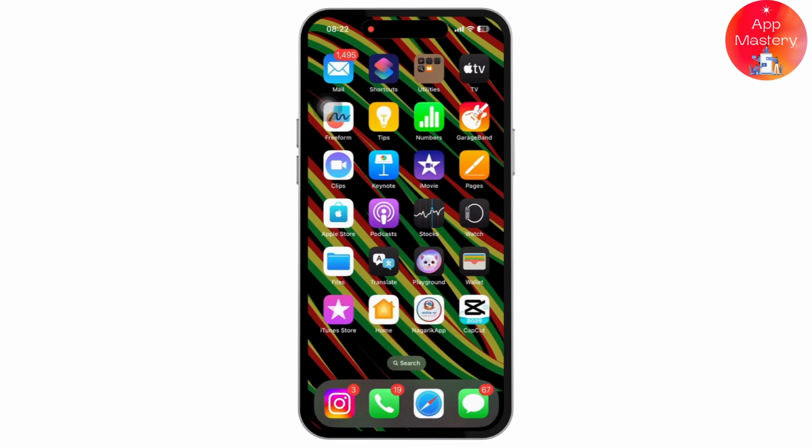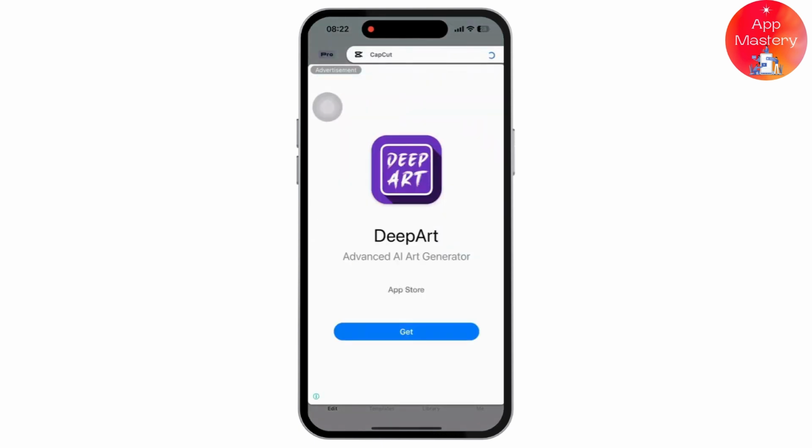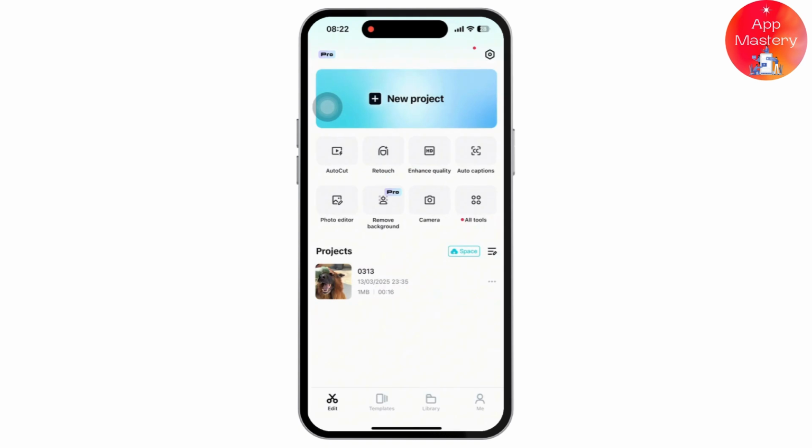vertical format. If not, then you can simply tap on the CapCut editing. Now once inside the CapCut, you will get to see new project option available there. Tap on the plus new project and browse through the gallery and select the video you want to upload in YouTube. Then tap on the next option available there.